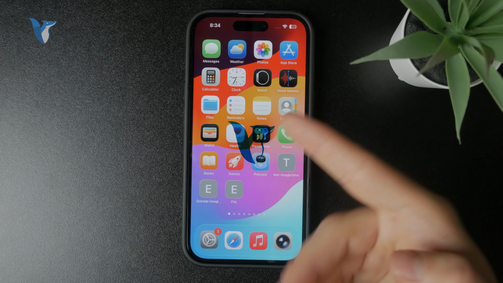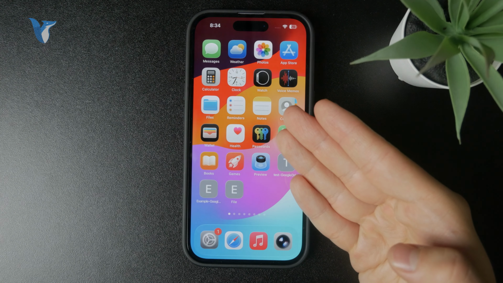So how can you turn down the ISO on the iPhone? Let me show you how it works.